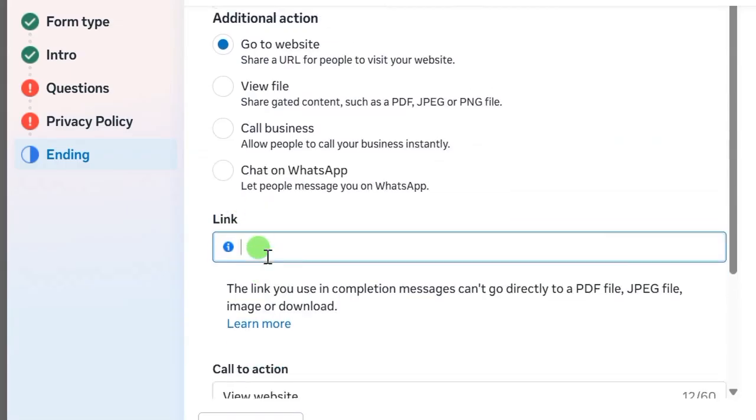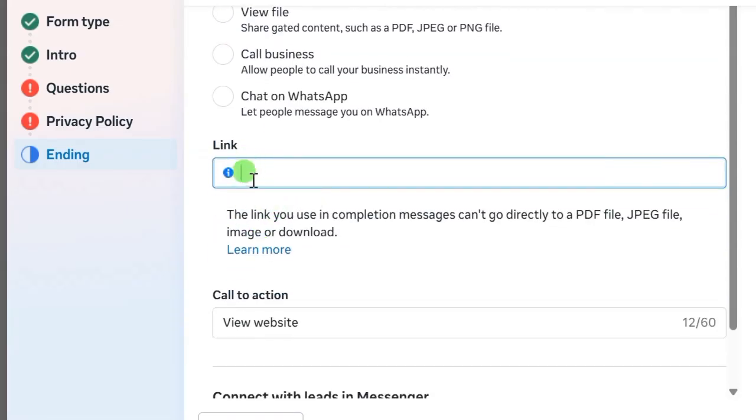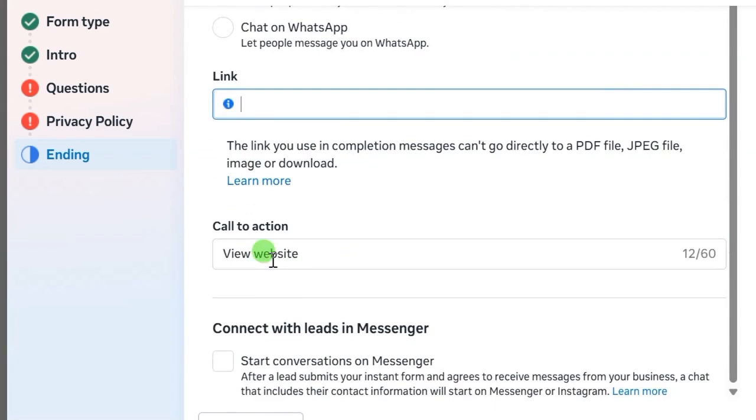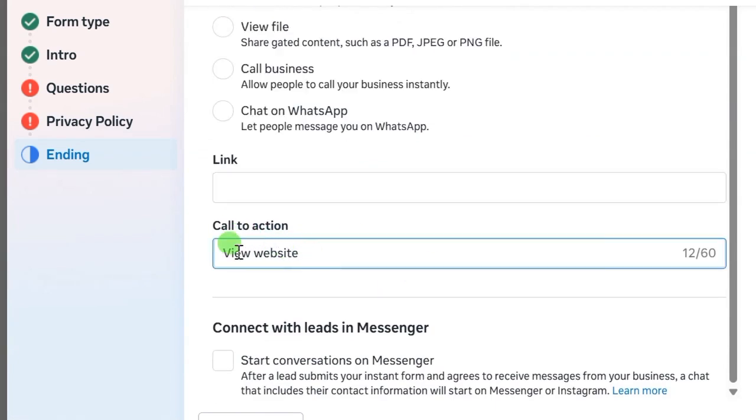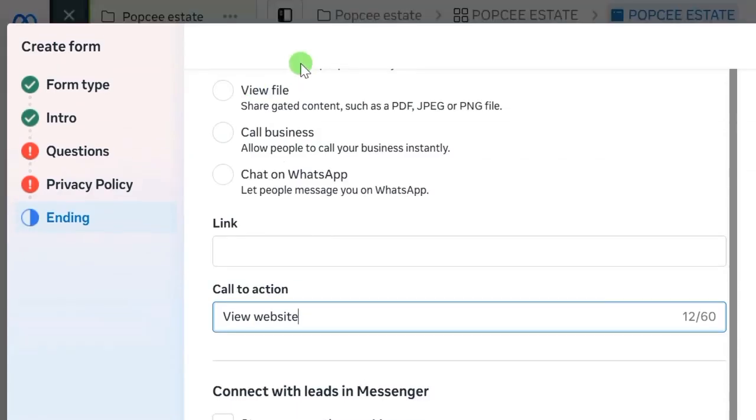Okay. If you don't want to add that, you can lead them to your WhatsApp. Just put your WhatsApp business URL here and it is going to work the same way. Then for call to action here, you can say contact us. That way they can still be able to reach you to ask more questions while they wait for their inspection date. Okay. So that's just the process.